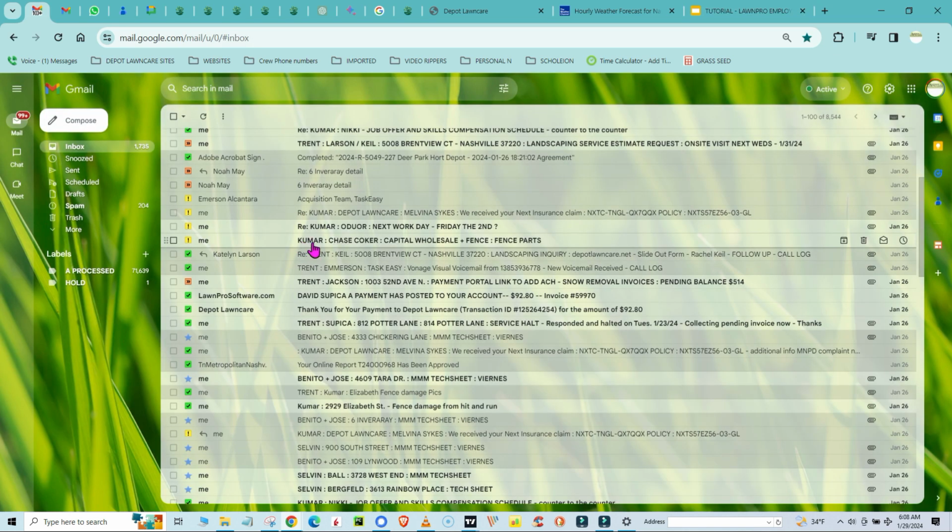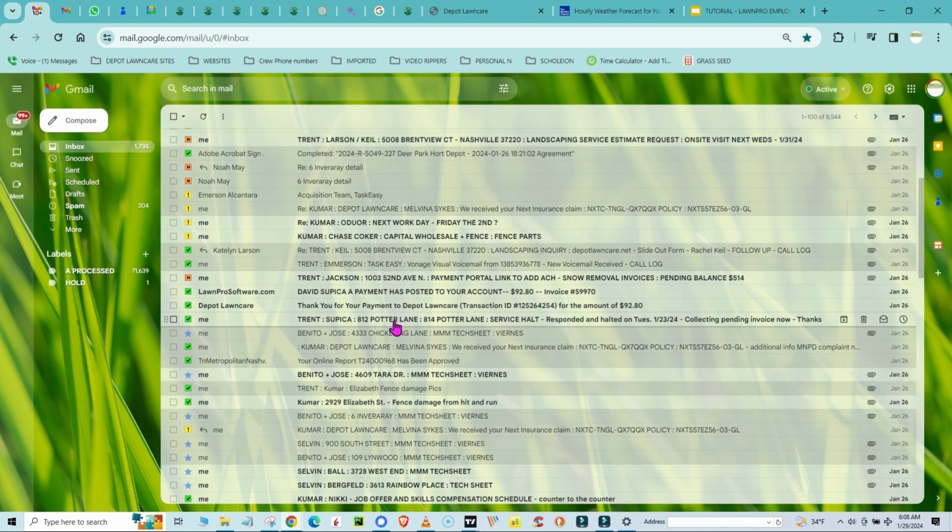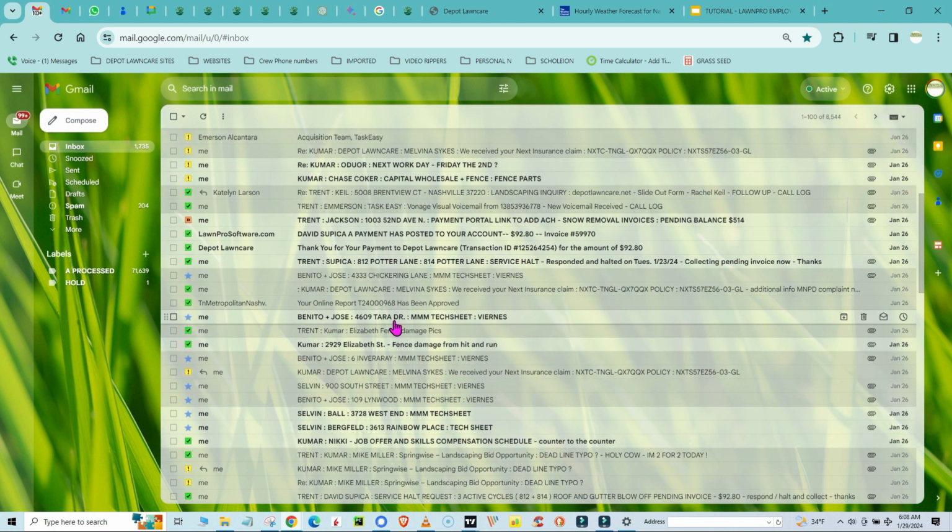Here is me taking responsibility about an email going to Chase Corker. Here is Trent taking responsibility for an email that he is sending to Mrs. Keel. As opposed to, let's take a look at one where perhaps Trent is sending an email to Kumar, and it is about the Elizabeth fence damage fix. So slightly different ways to set this up.